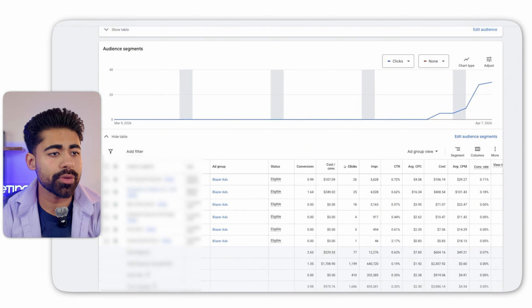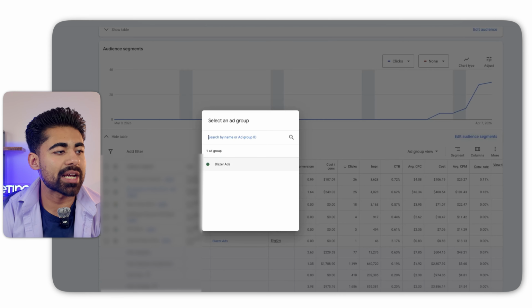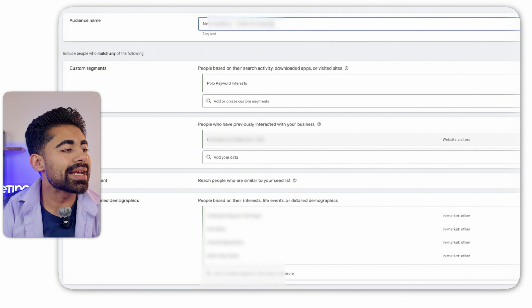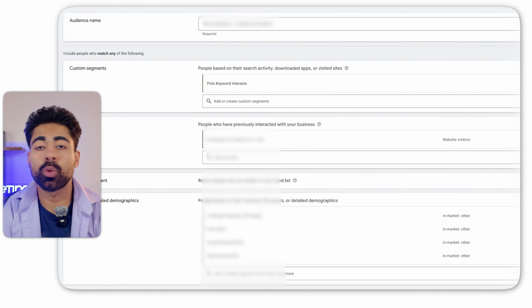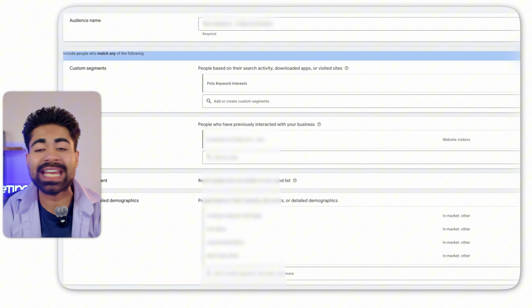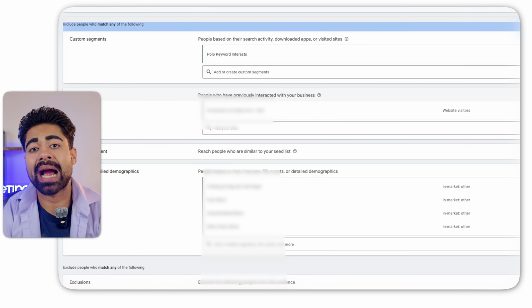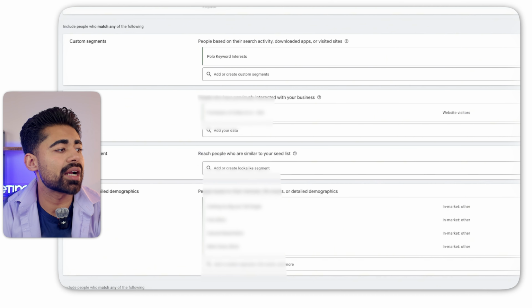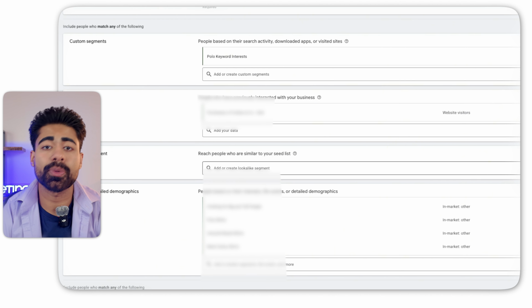And the easy way to do this, if we click edit audience segments, for example, we click on this ad group, we can see Google gives us the ability to include people who match any of the following audience segments. And this is where we add in the custom segments of our perfect customer. You can even add it in under the lookalike segments, where you added your purchase list, your customer list that we created earlier, the brand keywords itself, as a custom segment itself to learn from.